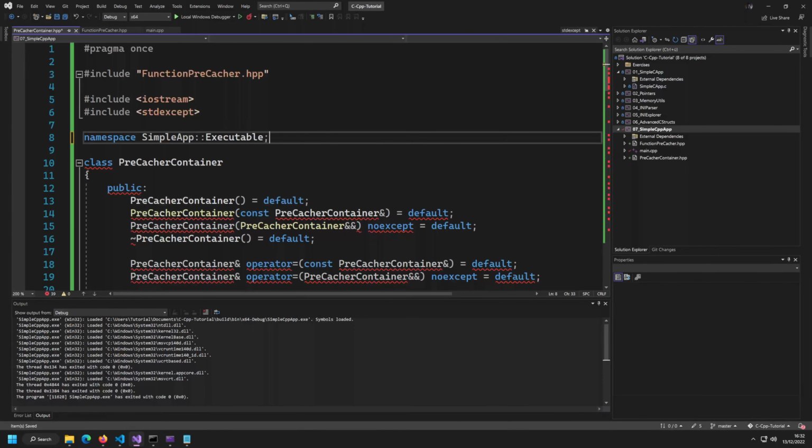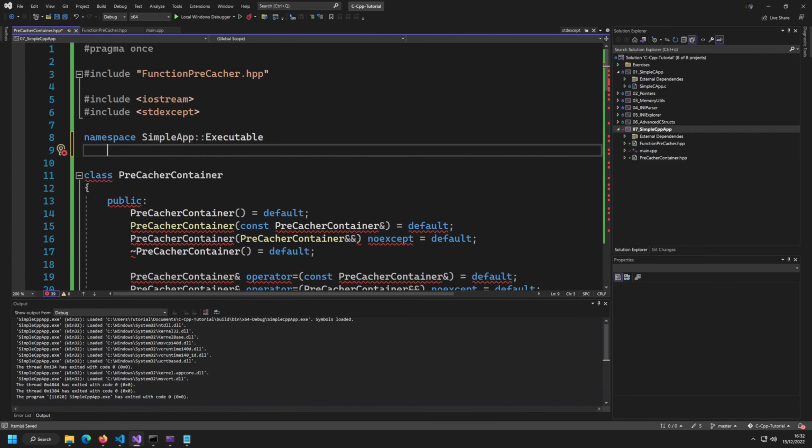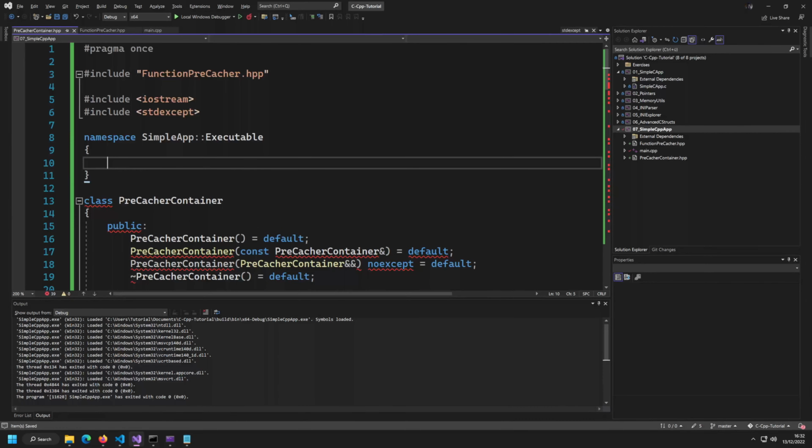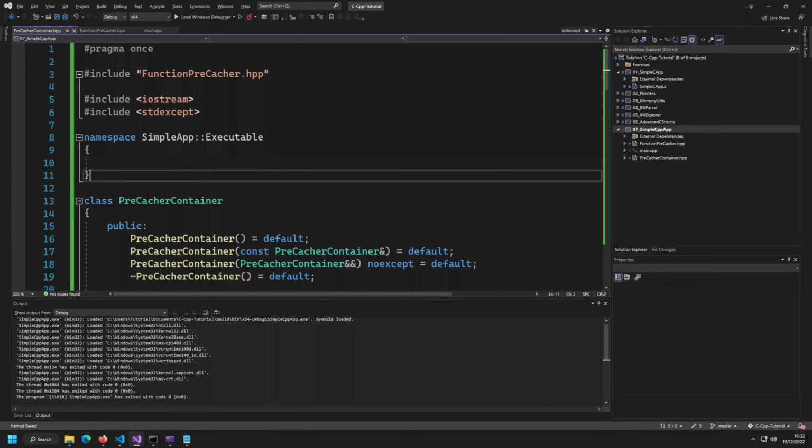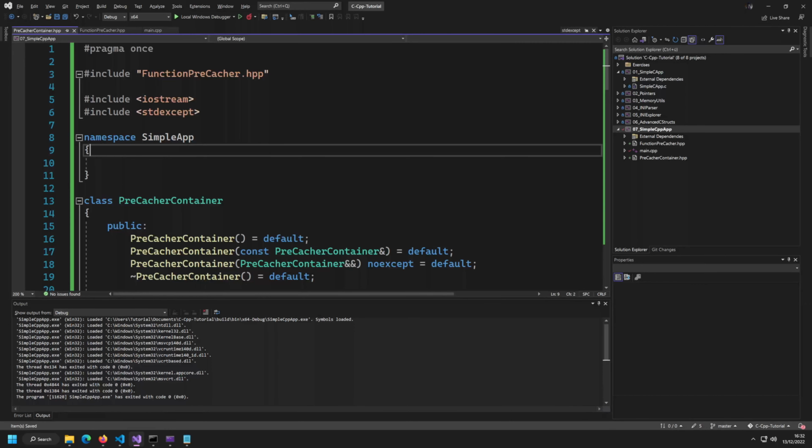Now, as you can see, this doesn't work. If I add a semicolon, it still wouldn't work. The namespace is a kind of range that you're defining, and you define this range by adding the curly brackets. With the curly brackets, you have this block of code, and everything that's inside of here will be inside of that namespace. Of course, this executable is not required. I'm going to remove this.